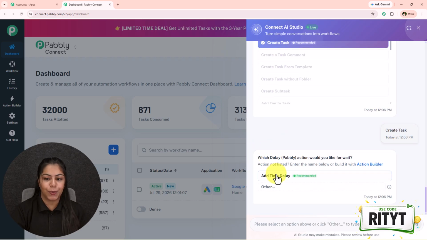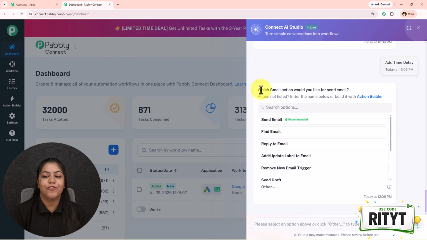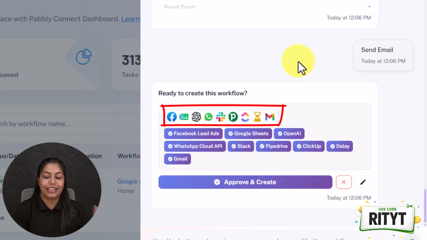Which delay? Over here I want to add time delay, so I'm going to select the same. It is saying which Gmail action, so it is send emails, so let me just select the same. You can see the workflow is created. Facebook Lead Ads to Google Sheets, then OpenAI, then WhatsApp Cloud API, then Slack, then Pipedrive, then ClickUp. And not only this, I wanted to add the delay, so the delay is also added, and then Gmail.